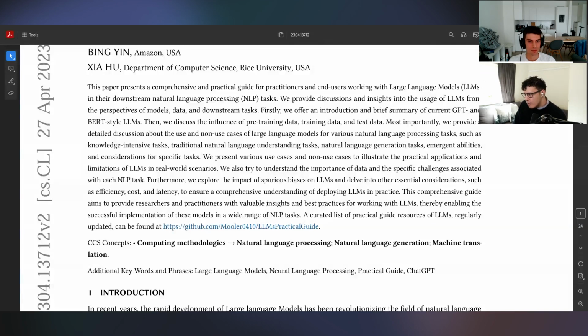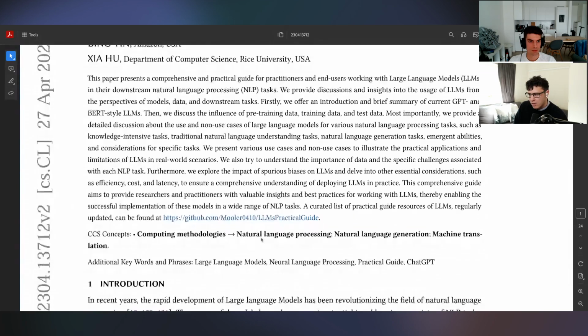We also try to understand the importance of data and the specific challenges associated with each NLP task. Furthermore, we explore the impact of spurious biases on LLMs and delve into other essential considerations such as efficiency, cost, and latency, to ensure a comprehensive understanding of deploying LLMs in practice. This comprehensive guide aims to provide researchers and practitioners with valuable insights and best practices for working with LLMs, thereby enabling the successful implementation of these models in a wide range of NLP tasks. And then they have a list of practical guides on their GitHub.